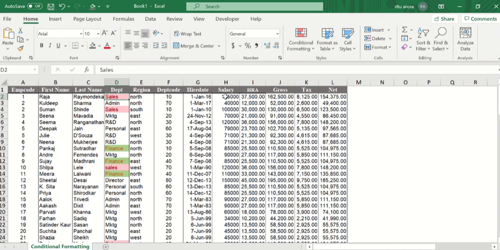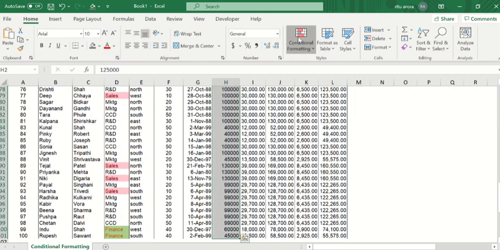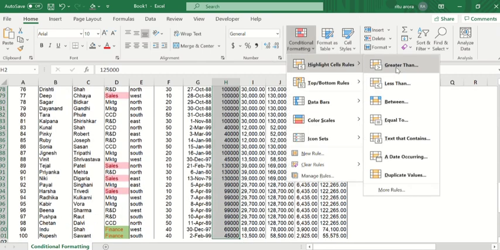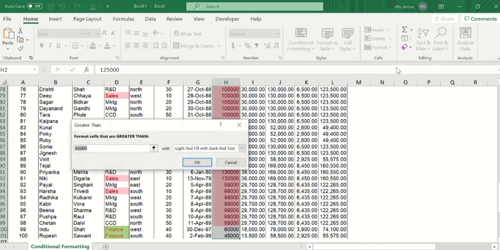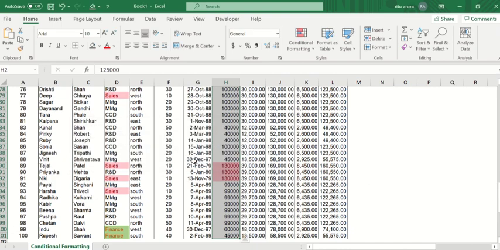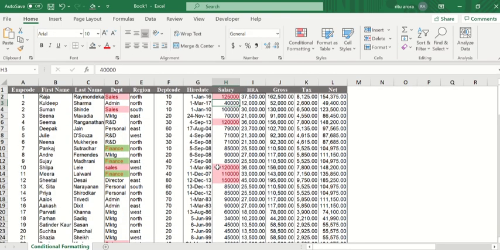Now we'll talk about numeric data. I want to color the salary which is greater than 1 lakh, or you can say 100,000, in my entire column H. I'll select column H, go to Conditional Formatting, Highlight Cell Rules, and choose the option Greater Than, and in Greater Than I'll just type 1 lakh. As soon as I type it, you'll see the color coming. If I click on OK, you'll see all the values which are greater than 1 lakh colored red.